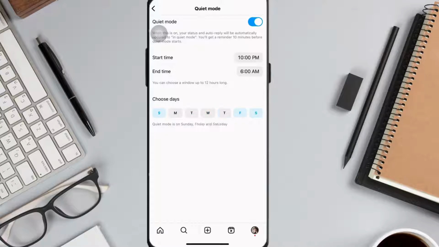mode. So if you choose Sunday and Saturday, make sure that it is highlighted in blue, and if you want to do it during the weekdays, make sure that they're the ones that are highlighted in blue. And that's it. That's how you can easily turn on quiet mode on Instagram.